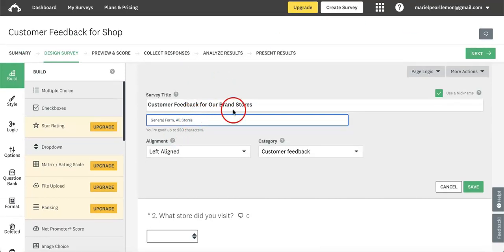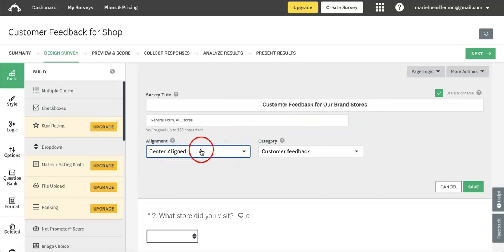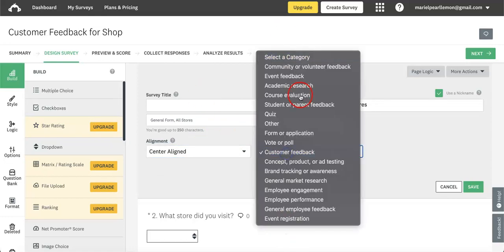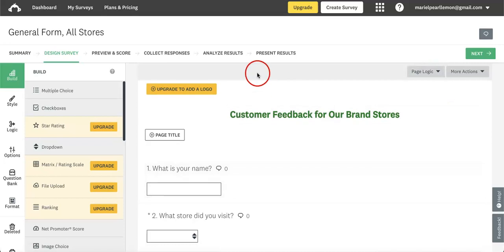So that's our nickname for now, and once you're happy with this and you've even checked the alignment, if you want it to be centered, maybe I'll keep it centered, and you can change the category in case the contents of your questions change, you're happy with everything, you can just hit save over here, and voila, so the title here changes, and on the upper left side where you saw the initial survey title, it's going to change into your nickname, seeing as this is what the customer sees in this case, so customer feedback for our brand stores, but this is what you're going to see when you start referring to this form.